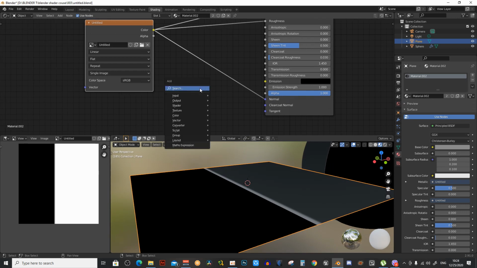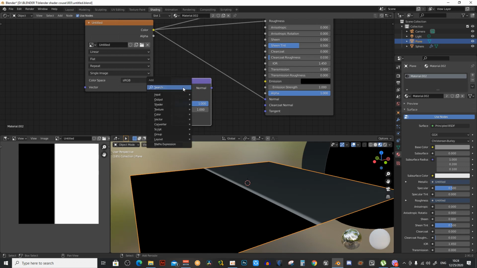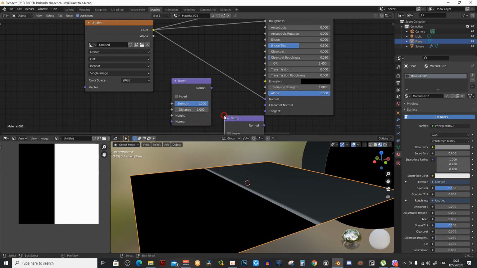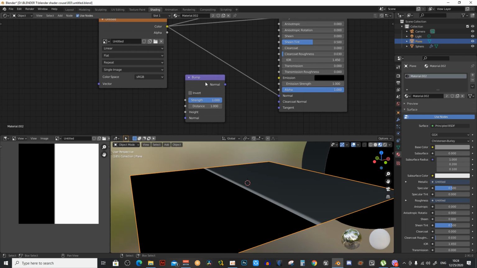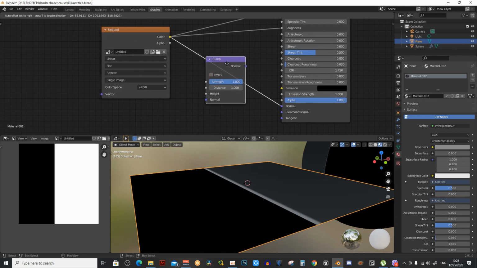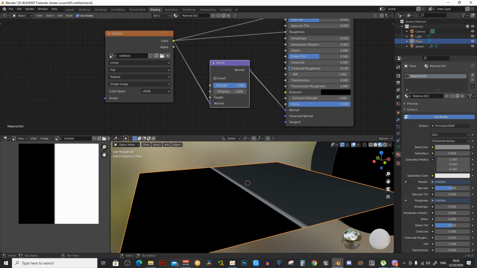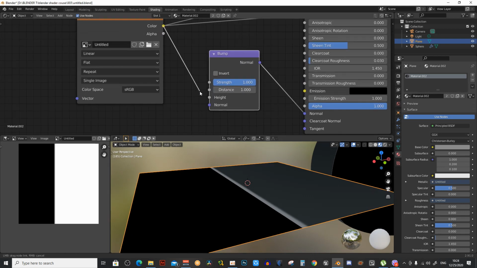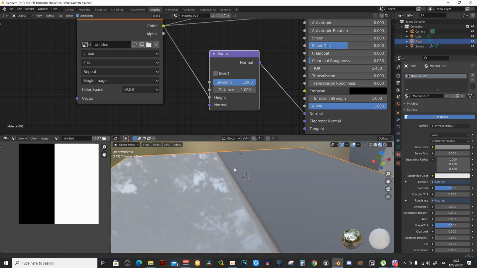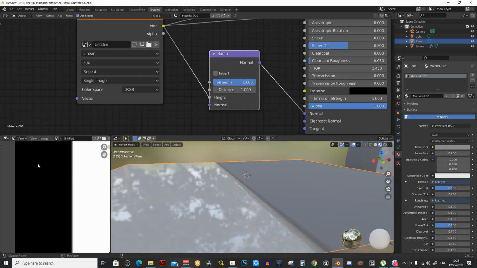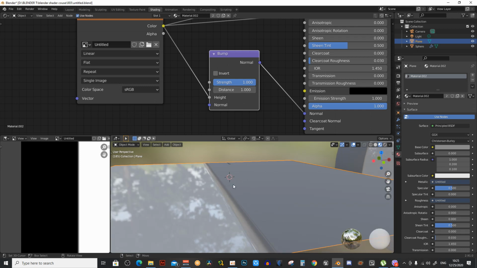This node is Shift A, Vector, Bump, or you can search here for bump. You can delete the node, like anything in Blender, by using X. Let's connect it here, and nothing happened because we can't connect it to the normal. We'll use the height, and you'll see that on the left side, which has the black value, it is like it pushes into the surface, and the right side is the opposite.